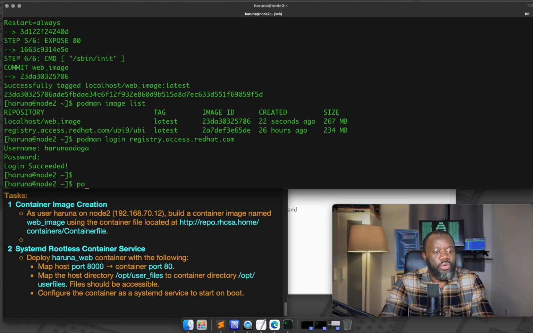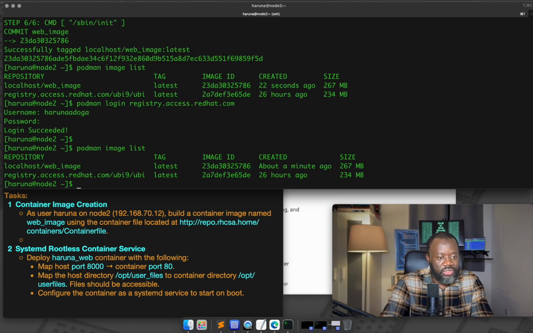So Podman, again, podman image list, we have our image. So what's the next task? We are done with 1. So 2, which is the final one, is for us to create and deploy Haruna web container. So now we have an image. We're going to use that to build a container, so to run a container.